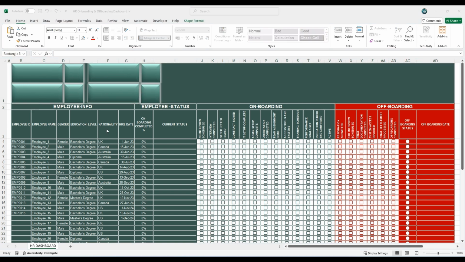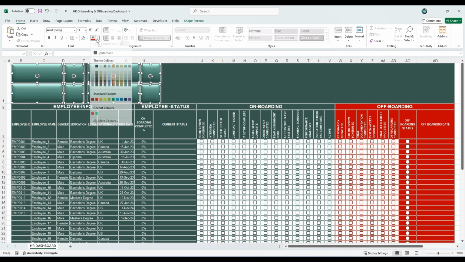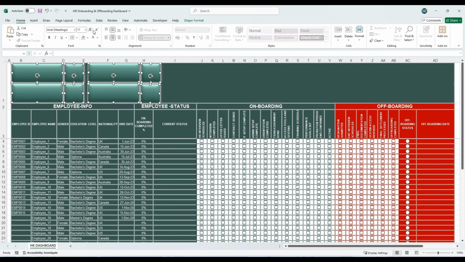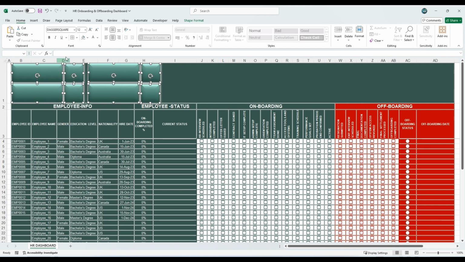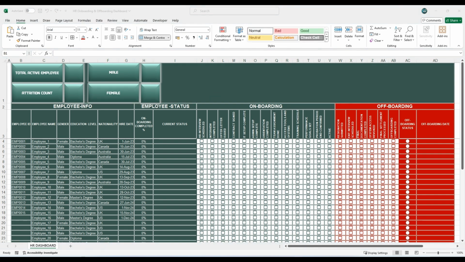After positioning the shapes, click on any shape and select all of them by pressing Ctrl+A. Go to the font section and set the text color to white. Align the text both horizontally and vertically to the center. And increase the font size to 12. Choose the font Dagger Square for the text. Now, add the following labels to each of the larger shapes. For first shape, add total active employee. Then attrition count. Then male. And then female.